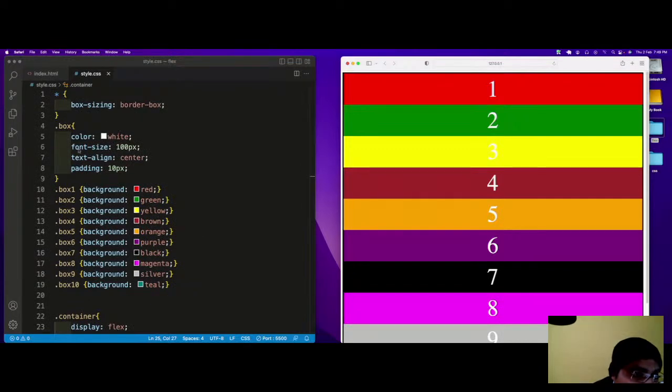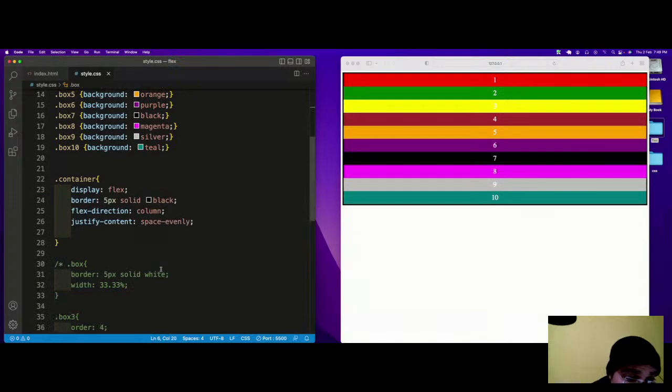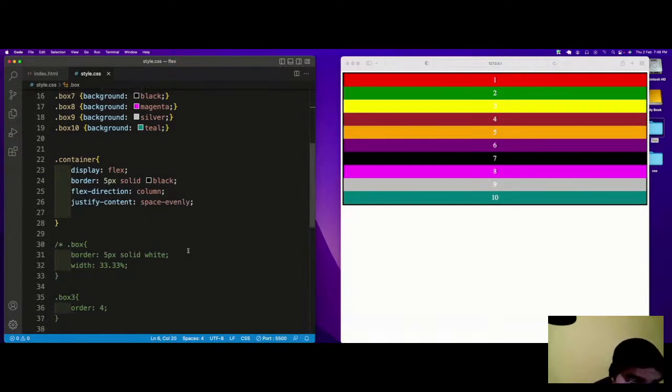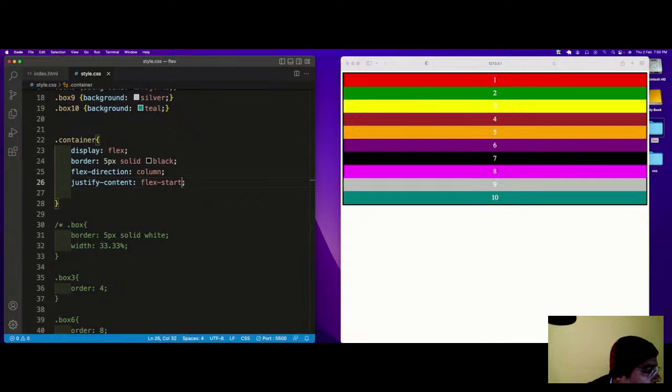So here we'll have the flex direction of column. And for the box property, we have the color as white. Font size, let me reduce this to 30 px. And after that, we have the text align in the center and the padding of 10 px is fine. Now see, the movement will be from top to bottom. So we'll have the justify content. By default, as I told you, it will be at the start. Other than flex start, we have flex end. So you can have flex end.